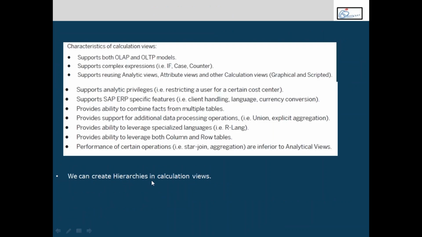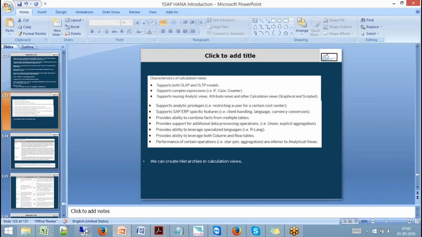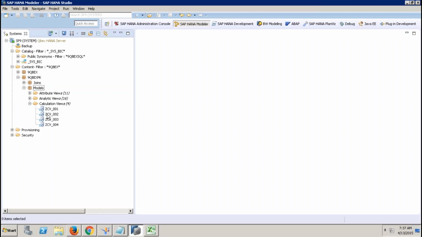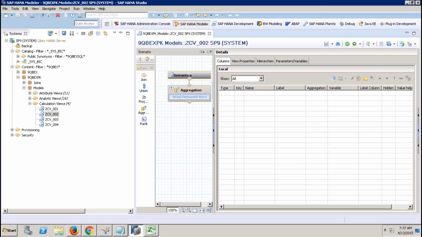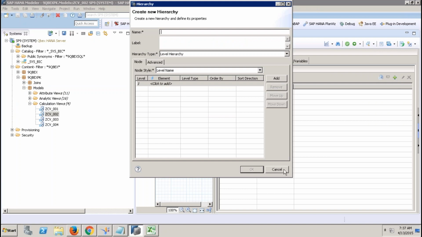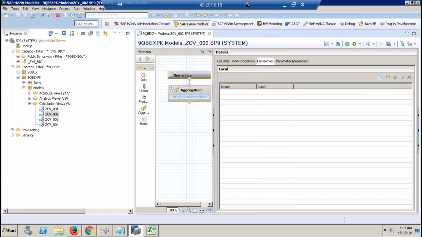And we can create hierarchies in column calculation views. Whether the data category is cube, dimension, or blank, we can create hierarchies in calculation views. See, this was, I think the third one, this is with cube, right? I see a create button here. So even though the data category is cube, I can still create a hierarchy. Whether the calculation view is cube based or dimension based or whatever it is, I can still create hierarchies in calculation views.